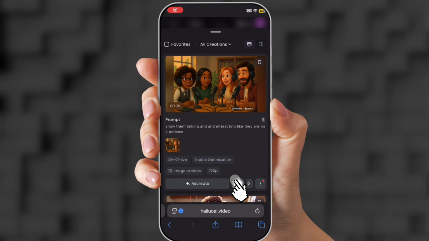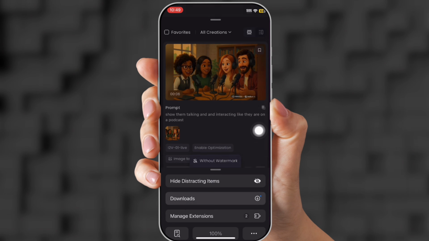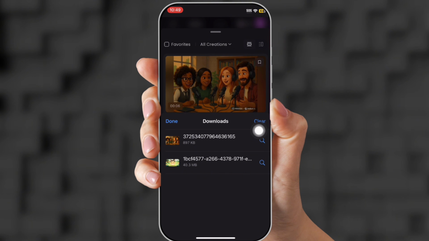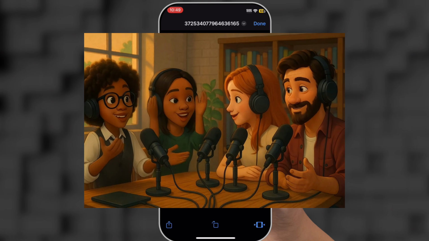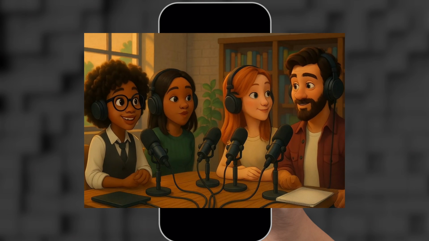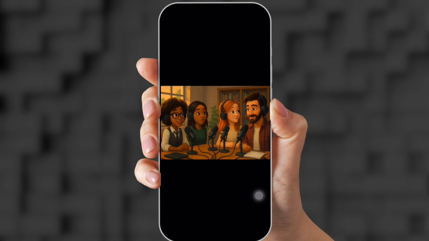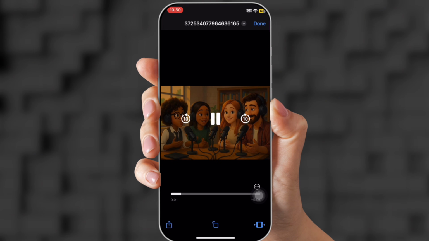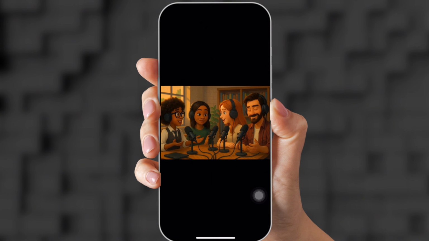Go down to the bottom right there and click download without watermark if you have a subscription. And then you click download and now it's in your phone. And here it is and what it will look like. I like how they're interacting and one's talking, one takes out a notebook. I think this looks so good and I can't wait to show you how to make them all talk.